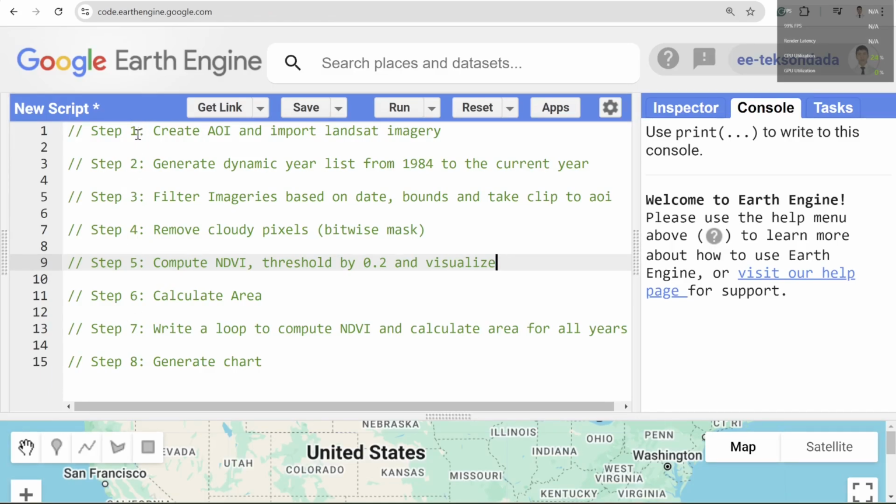these 8 steps. Simply, I'm going to first import Landsat imagery and create an area of interest, and then generate the year list, filter those images, remove clouds, and compute NDVI and threshold by 0.2. A value greater than 0.2 is the agricultural land or the vegetated land, and I also visualize it. I compute the area, and I'll write the same code to compute the NDVI and then calculate the area for all the years, and then I'll show you the chart.